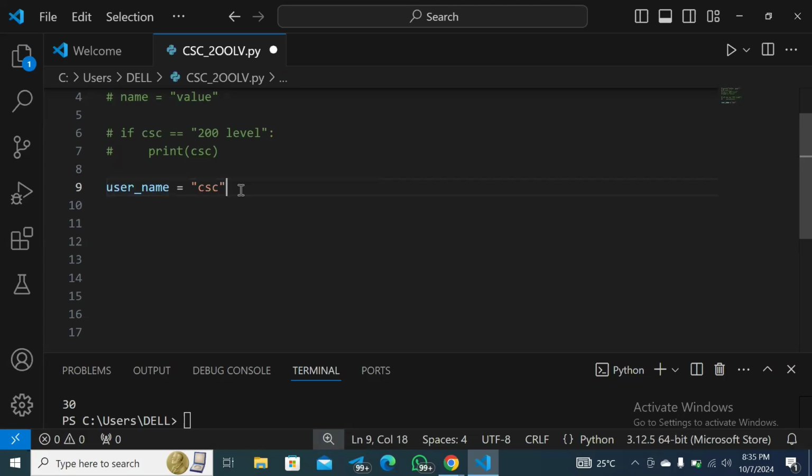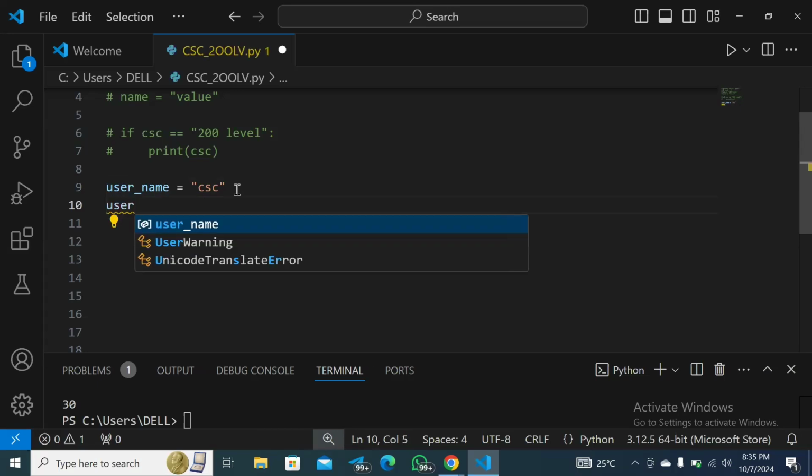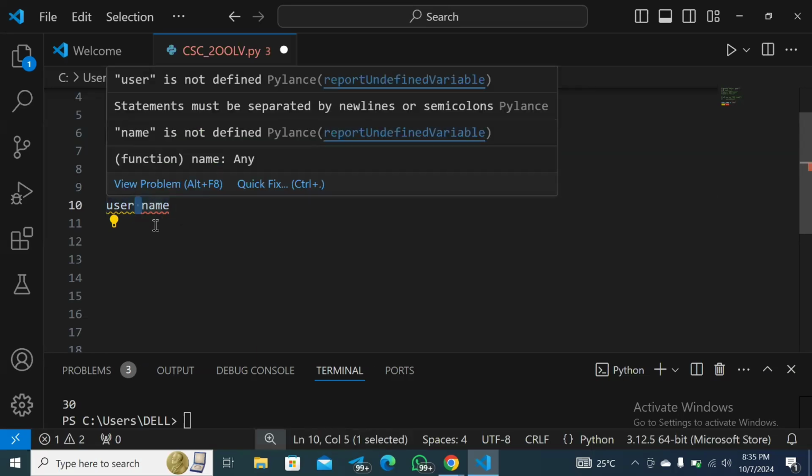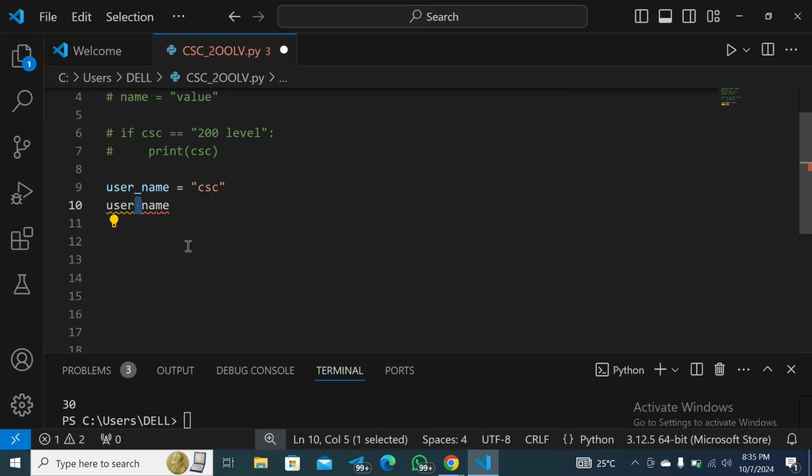And if you are naming your variable, make sure the name is something that can describe what that variable is carrying as its value. No spaces are allowed to be introduced in between a variable name. For example, we have username. So we cannot have a space in between here. We can either write it together or we can use underscore to separate them. It is advised you use underscore to separate them.